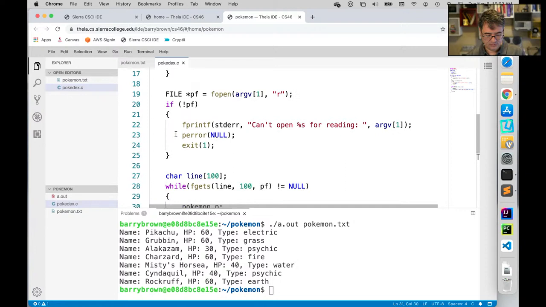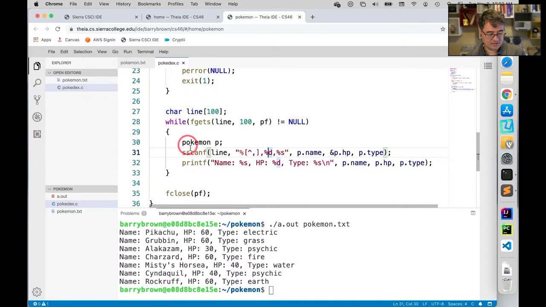No. But when I actually declare the variable, when I actually make the variable, in this case called p, then it sets aside the memory. And where does it set it aside at? This is a local variable, so it's on the stack. Okay.